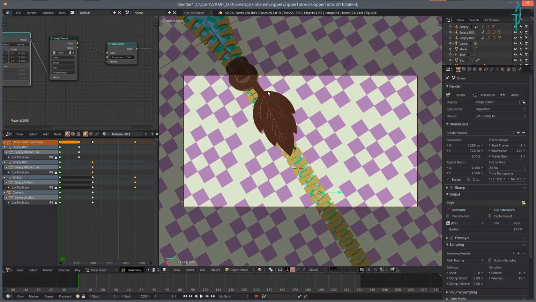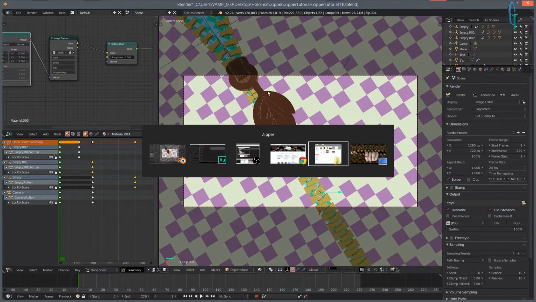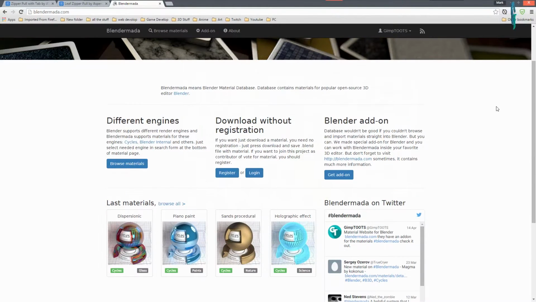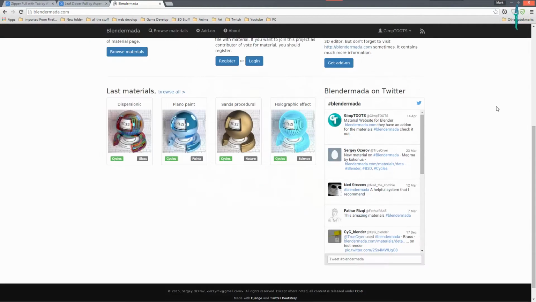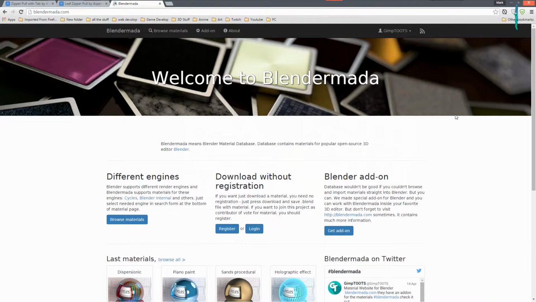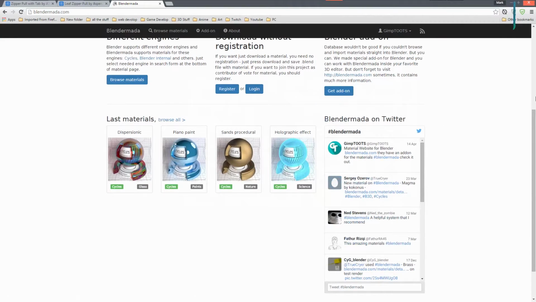Let me jump over to the browser real quick. There are a couple of things that you'll have to download for this. It doesn't seem like there have been too many tutorials where I haven't told you guys that you probably have to download something, and that's only if you want to use the same materials that I'm using.